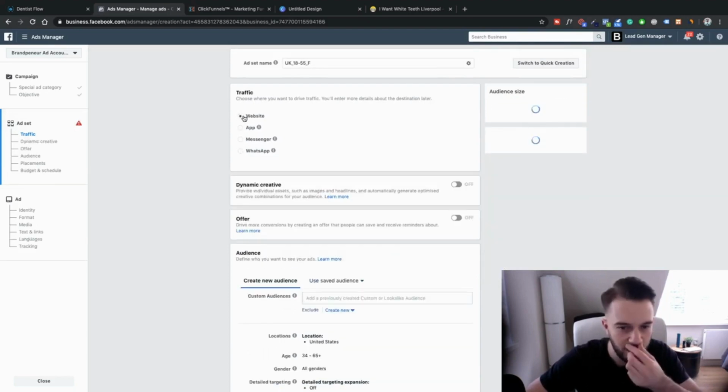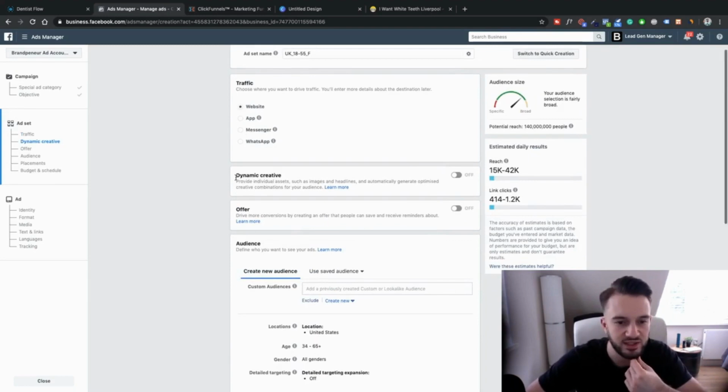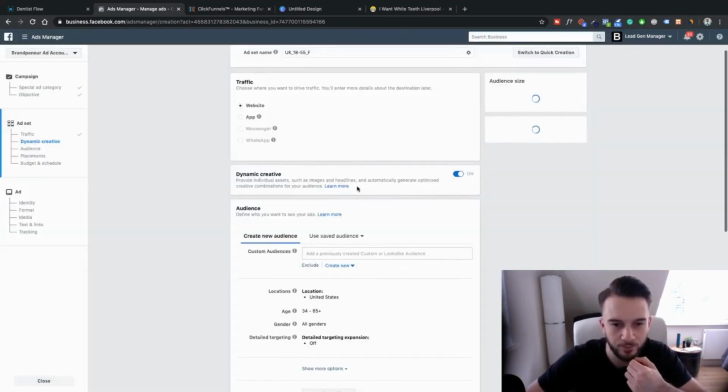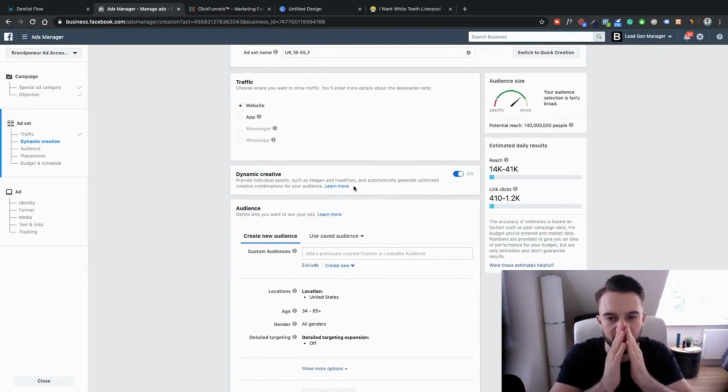Go to website, and then there's a new feature actually within Facebook, which is the dynamic creative, which we will be switching on. Basically what this allows us to do is, rather than split test all the different variables, Facebook will do that for us. So we can choose from 4 or 5 different headlines, a few different images, and Facebook will decide which combination will get us the best results. So it's basically like that campaign budget optimization, but for the assets, so the copy and the headline, etc.